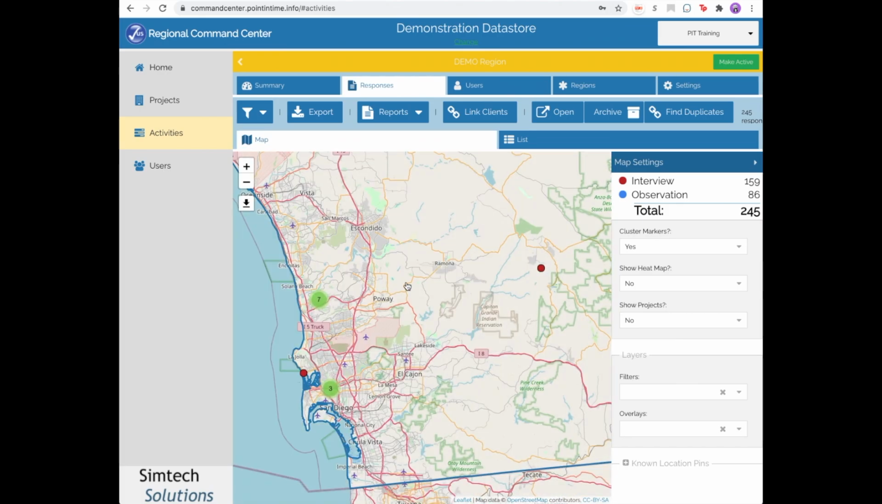Let's select San Diego. Here you can see the different pinpoints that have been dropped, which indicates the location that the survey was submitted. Red dots represent interviews, and blue represent observations.